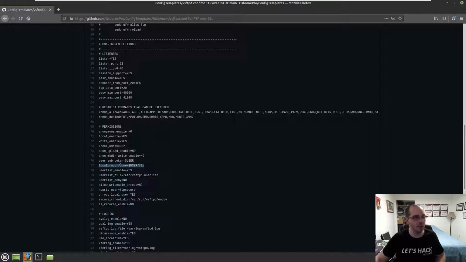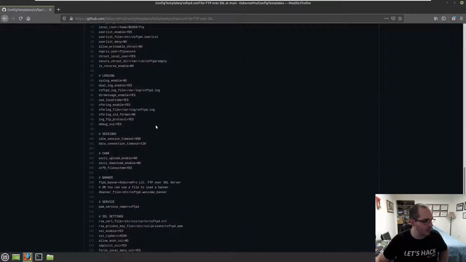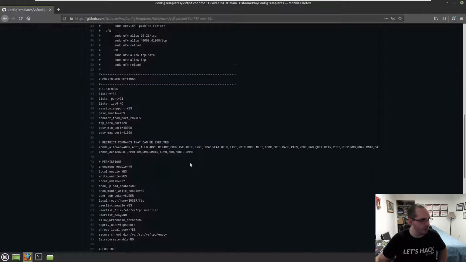So we have local root set to /home/user/ftp. We covered this one, ls recurse, subtoken, syslog enable, and that looks like everything I wanted to cover.